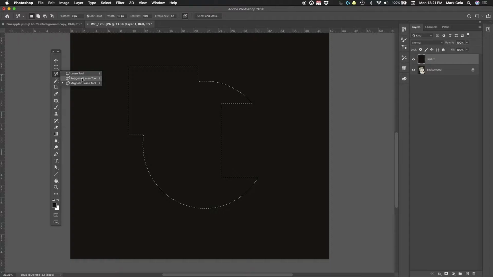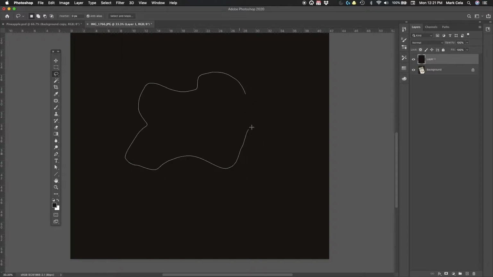Now, the lasso tools, let's say the lasso tool and the polygonal lasso tool and the magnetic lasso tool, what these do is they allow you to kind of freeform draw out a selection.